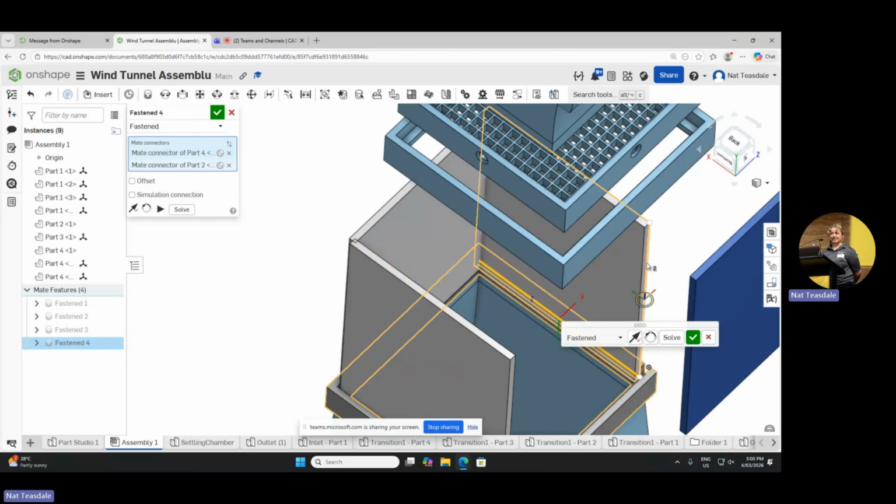Also, another note is that the order in which you click does matter. Basically, the first part that you click will be moved, and the second part that you click will stay in place.